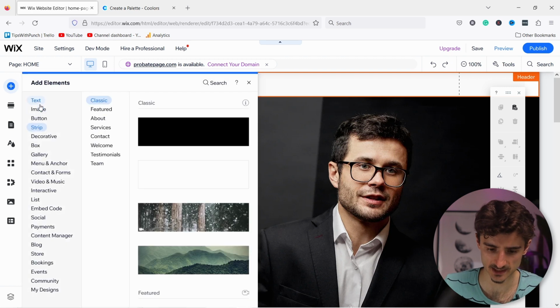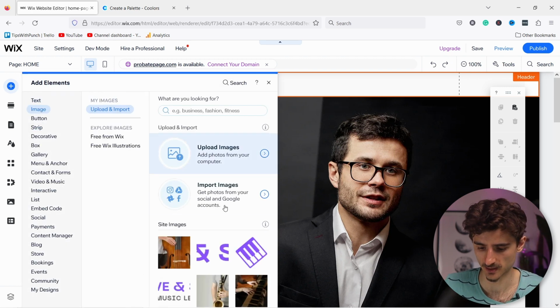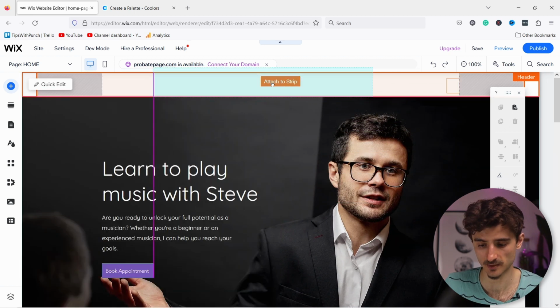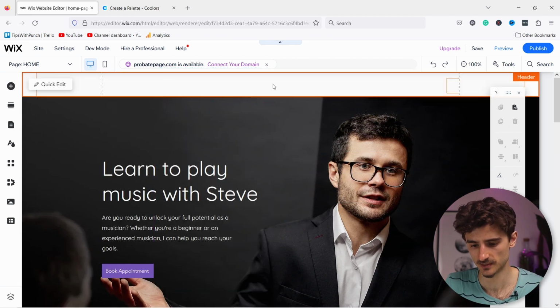Let's click on Add Elements and then Image. And from here, I can just drag this logo into view here. Make sure it's attached to the strip. Oh yeah, and if you don't have a logo yet, don't worry. I have a video on how to create one in about 10 minutes with a software called Canva. It's totally free, and there I'll teach you how to create it and then place it on your website. So check it out there if you're interested.